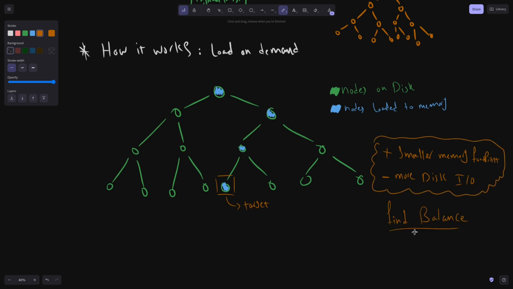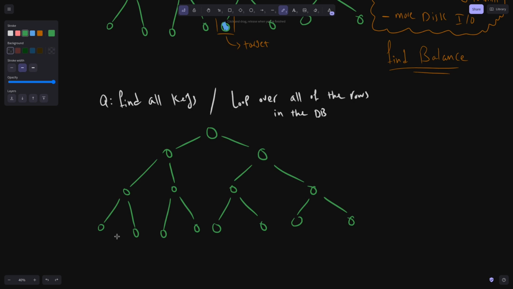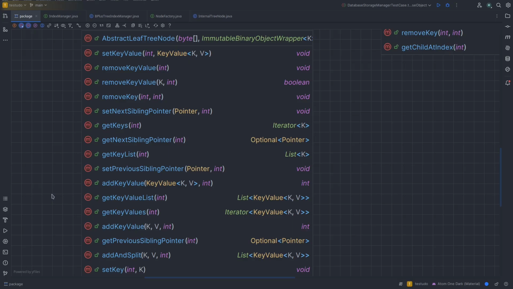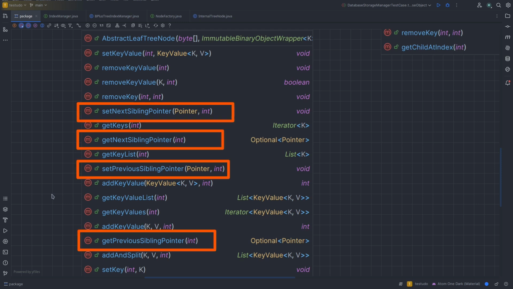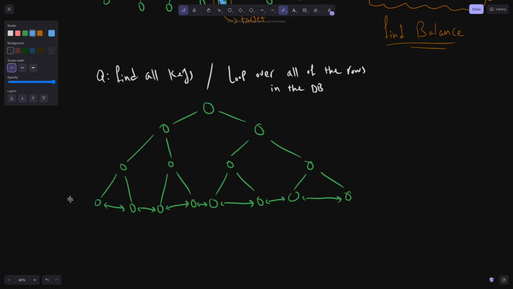And before we do that, I want to also mention another benefit of B+Trees. How can we find all of the keys in our tree? Or how can we loop over all of the data in our database? As we have seen before, in B+Tree leaf nodes, each node has a reference to its previous and next node. In fact, if you look at the abstract leaf tree node class, you can also see these methods to set the pointer to next and previous siblings. As a result, in this area, we have a structure like a doubly linked list.